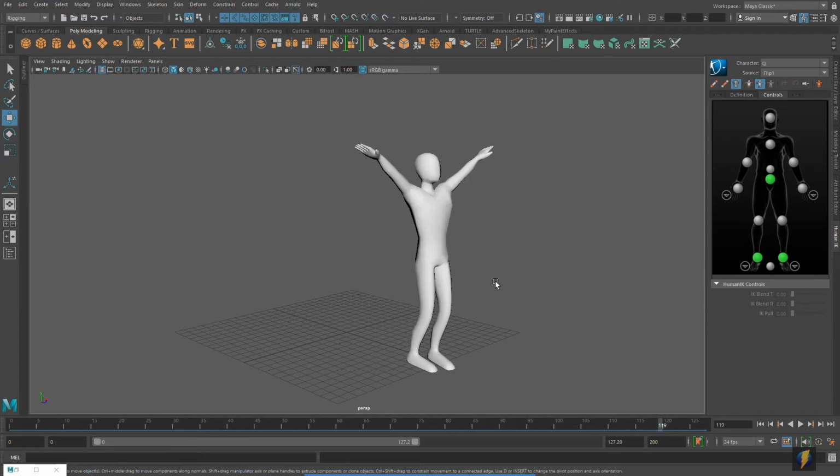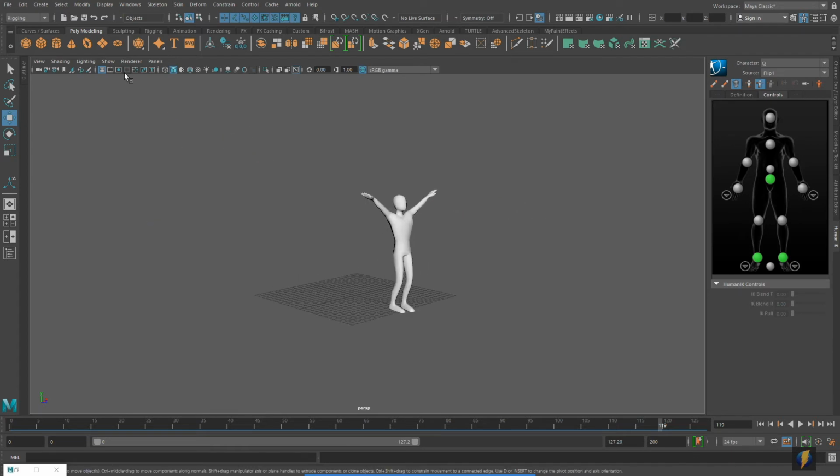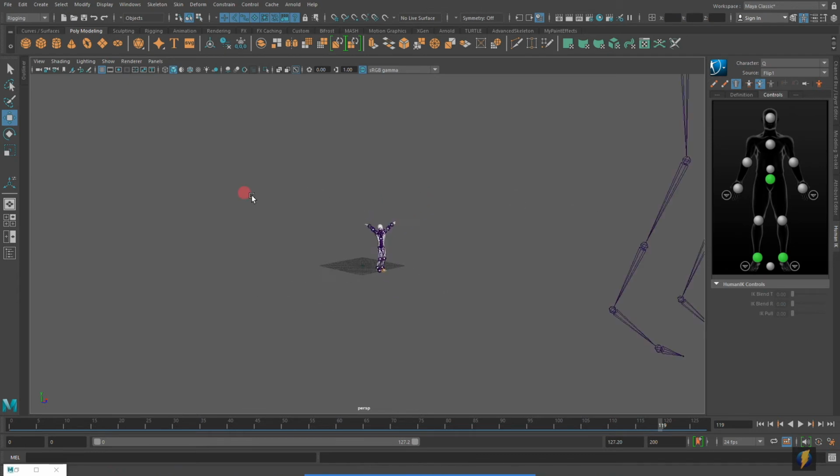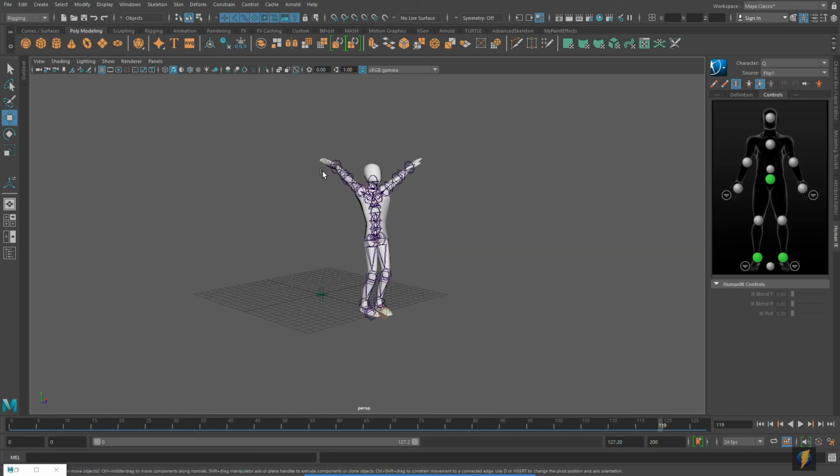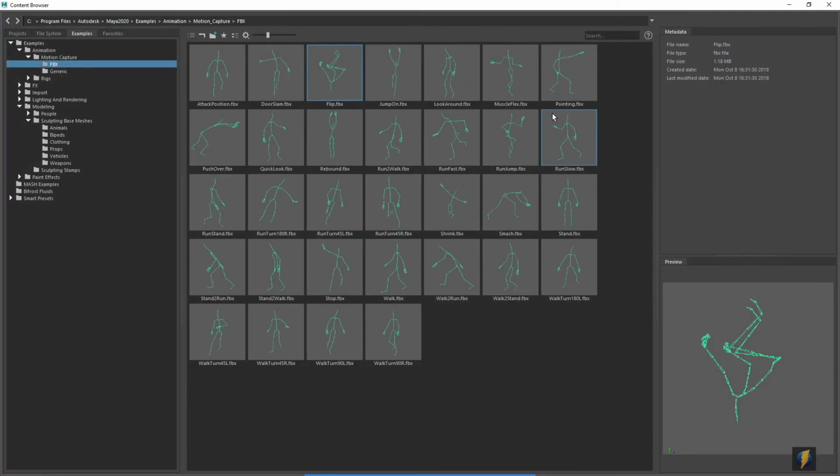Let's go ahead and try another animation. And I'm going to go ahead and say show all so that we can see once again joints in here. And we'll pick another motion capture file. So I'll once again go to my content browser and pick one of these options over here. I haven't actually looked at all of these. I haven't tried them all out. But let's go ahead and pick one that might be interesting. We could try, for instance, the pushover motion capture file. So I'll double click on that.